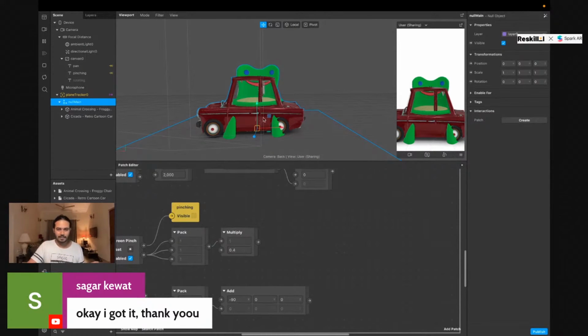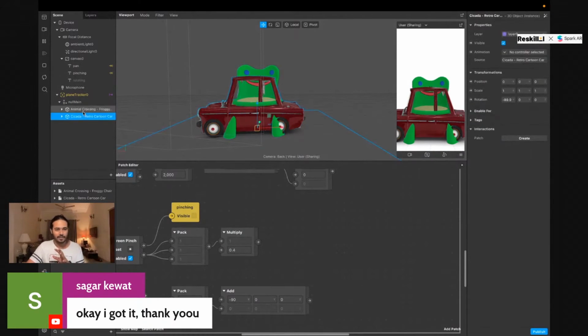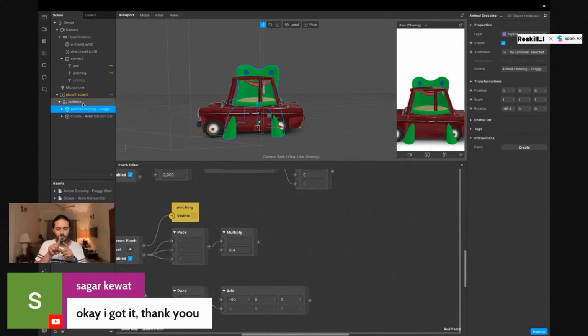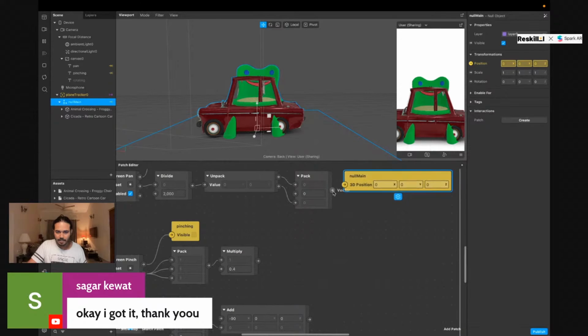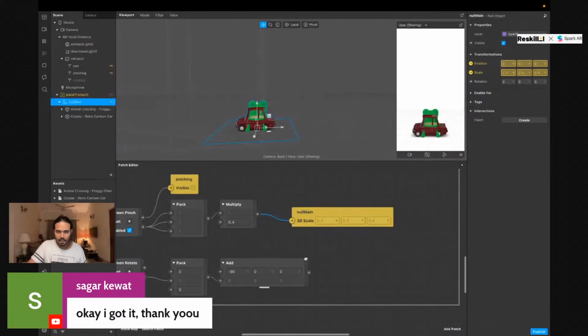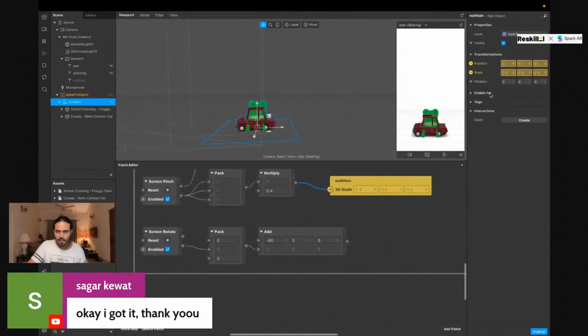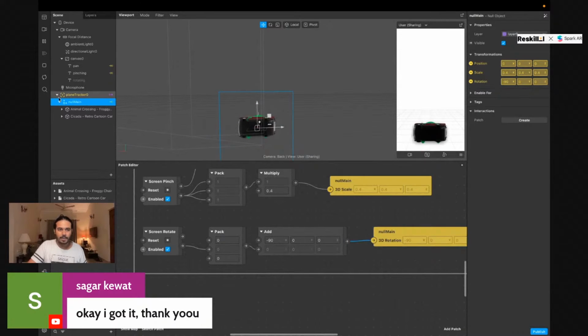Since they have different transformations, this chair and this car, I put them in a null, so you can have your different transformations. If I need to pan or rotate or whatever, I will change the position of this guy, null main. So I'm going to replace this position to be here, and the scale to be here, and the rotation to be here. So now whatever I do, it's going to be applied to both of these.